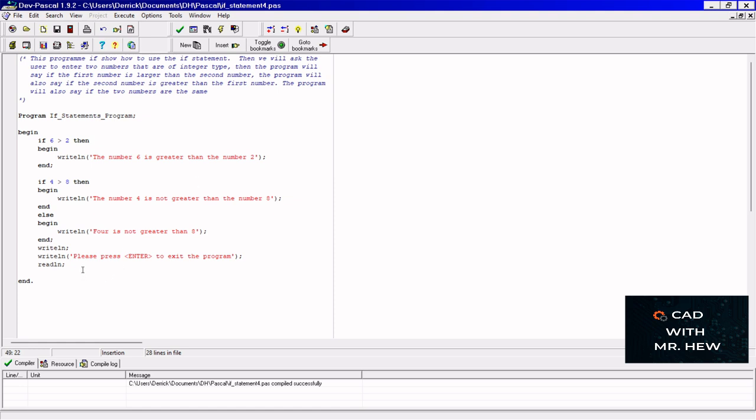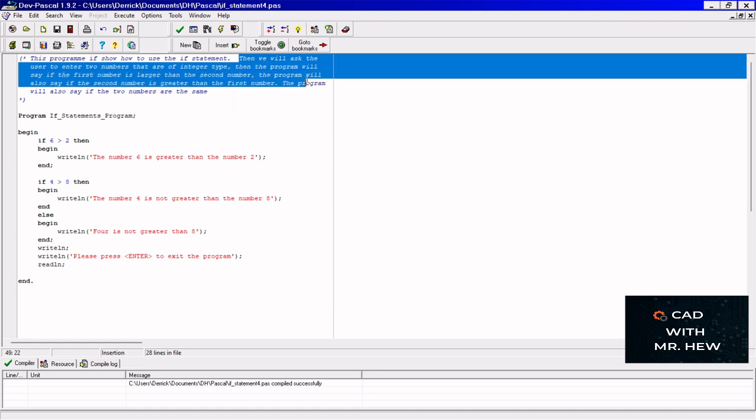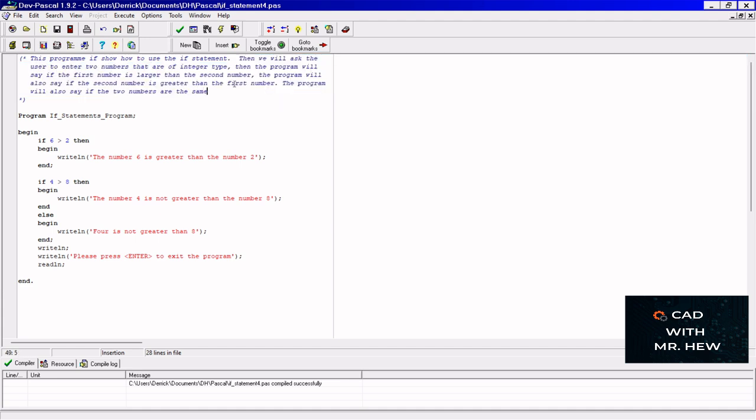What we're going to do now is ask the user to enter two numbers of integer type. Then the program will execute and tell us whether the numbers are greater or less than, or are the same. This is what we're going to do now.